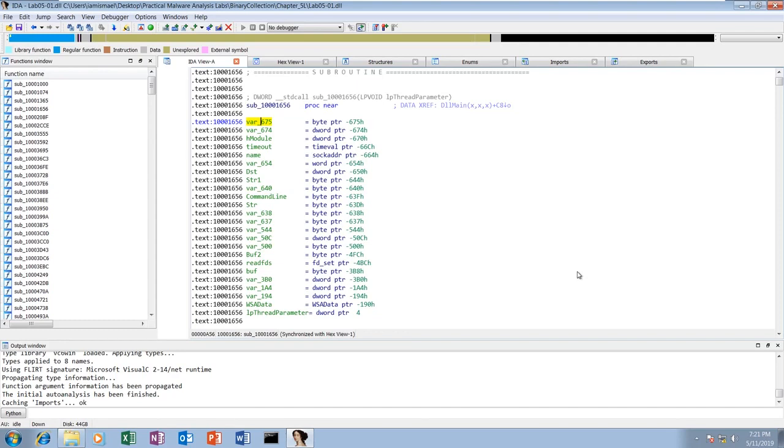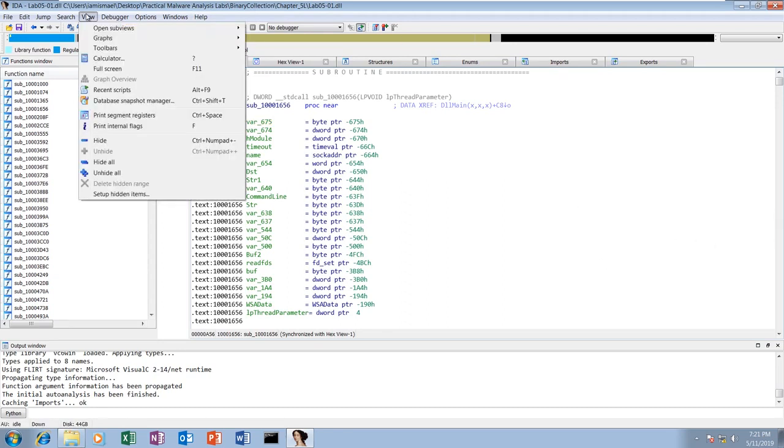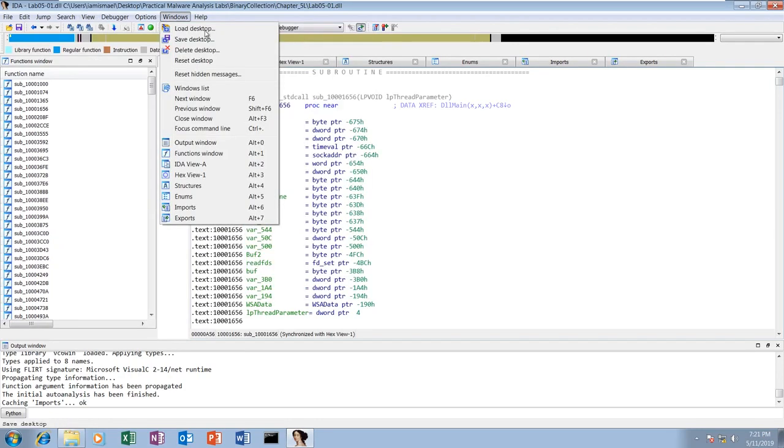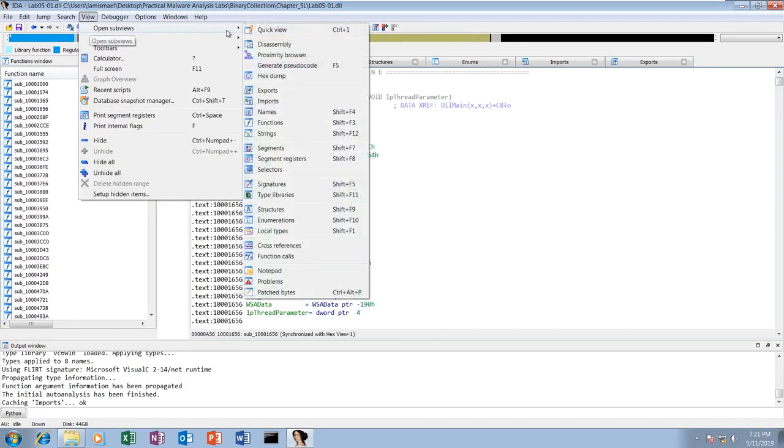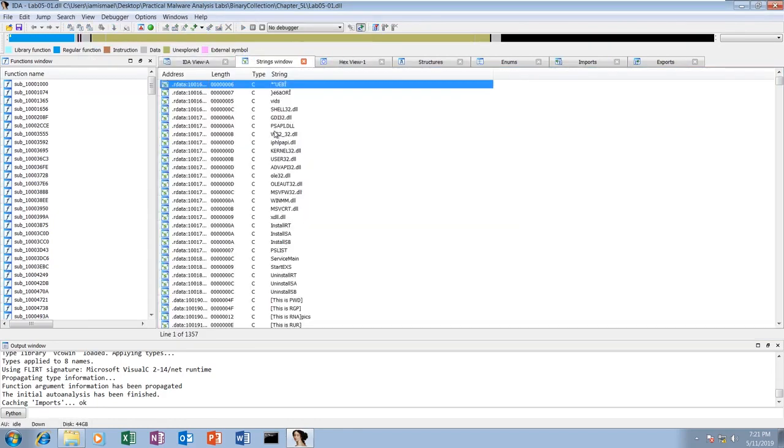The next question says, what is happening in the area of code that references... Oh, I'm sorry, I skipped one. It says use the strings window to locate the string cmd.exe /c in the disassembly. Where is it located? To solve that one, we're going to click on this view menu. We're going to click open subviews. We're going to hit strings.